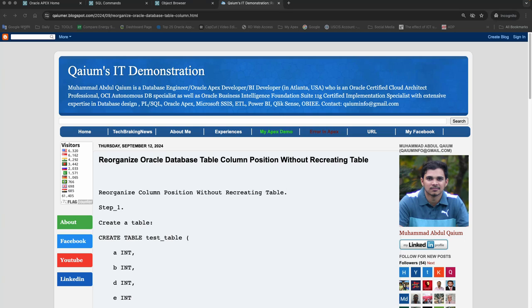So today I am going to share with you a very interesting thing. Actually, a few days ago I worked with a large Oracle database table, and I added a couple of columns to my table. And at the end of my development, when I saw the table, I wanted to reorder the column positions.